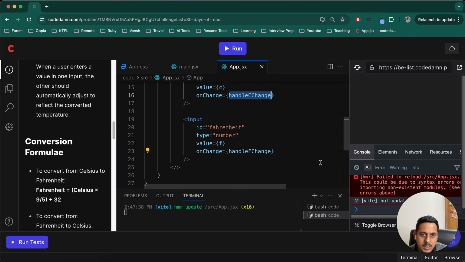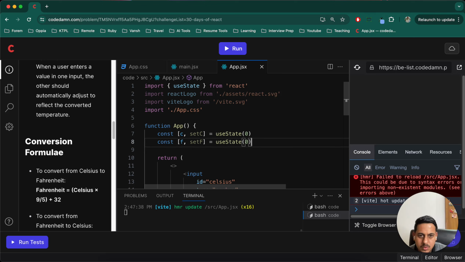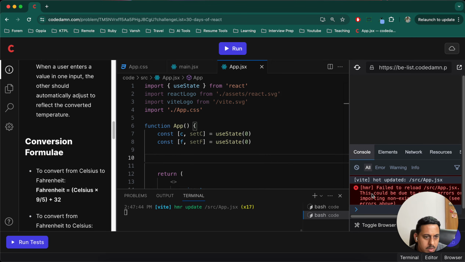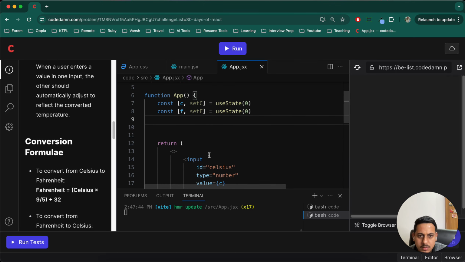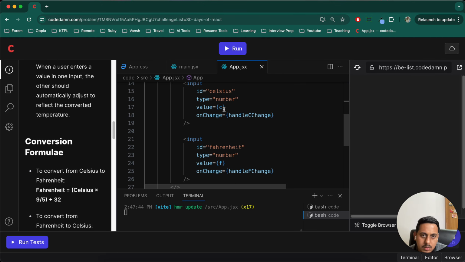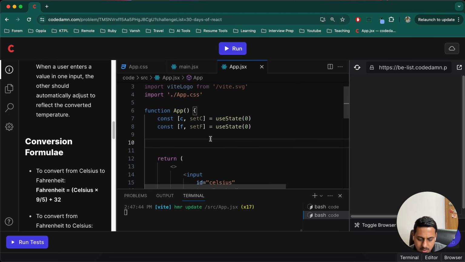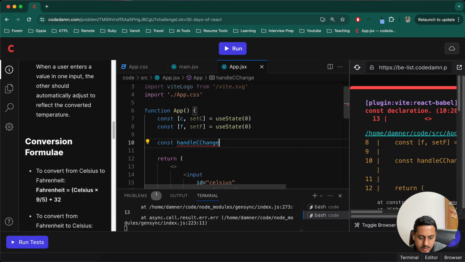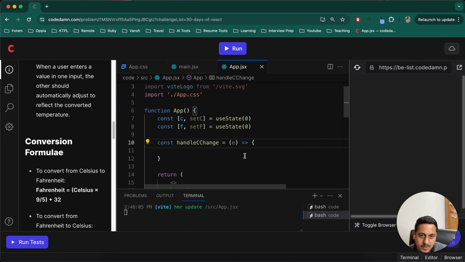Now let's implement these two functions. So let's do the first. Okay, have I made any mistake? C and F. Okay, we don't have these functions, that's fine. Okay, const handleCChange. Let's take e for the event because we will have to fetch the value from that.